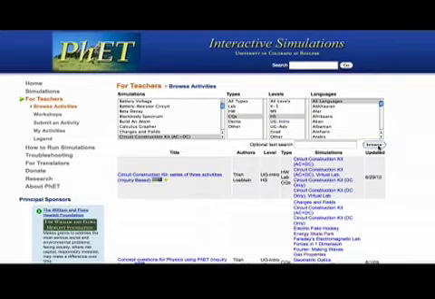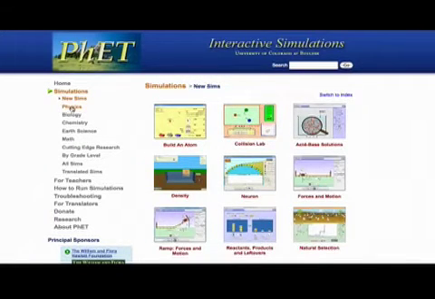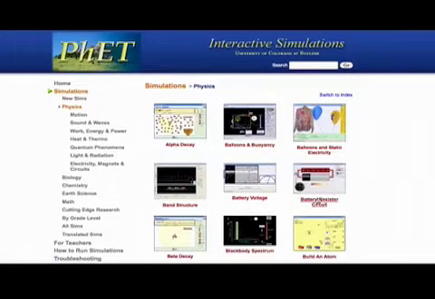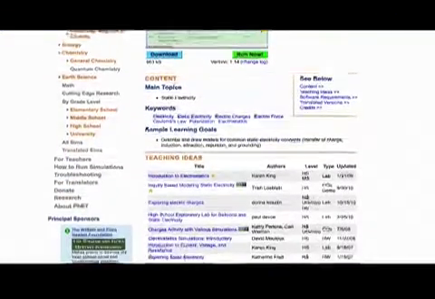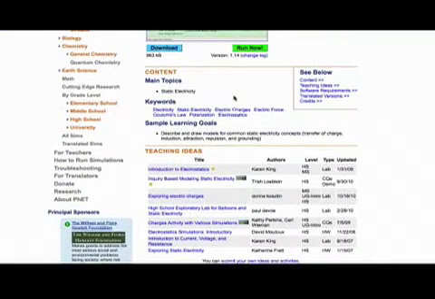New to our section is languages, but right now we don't have any contributions in any foreign language, although the simulations themselves are in different languages. Another way to find activities is to click on a simulation that you like, and then when you scroll down, there's information like the main topics, the keywords, sample learning goals, and then again you'll see activities that go with that simulation.